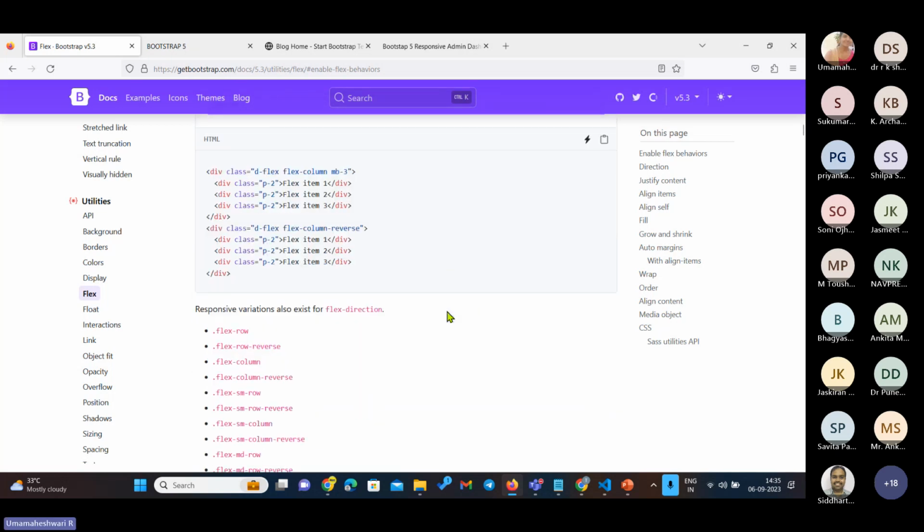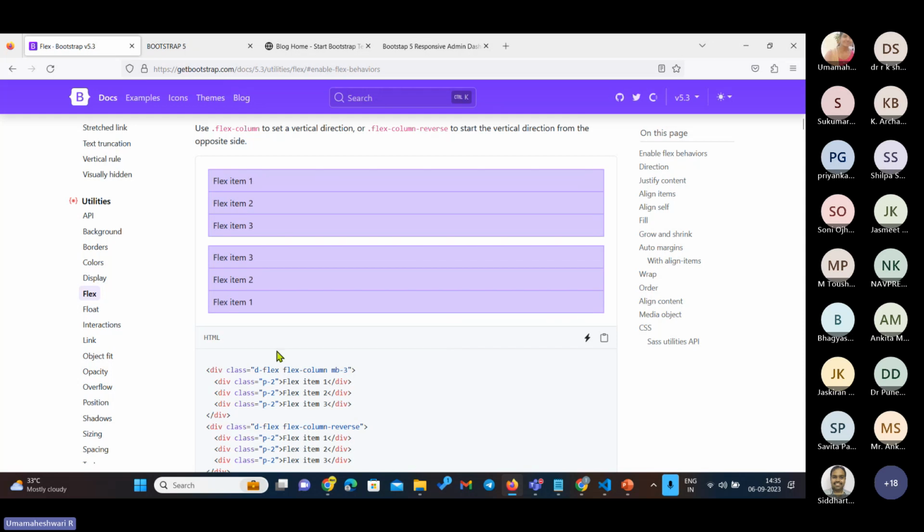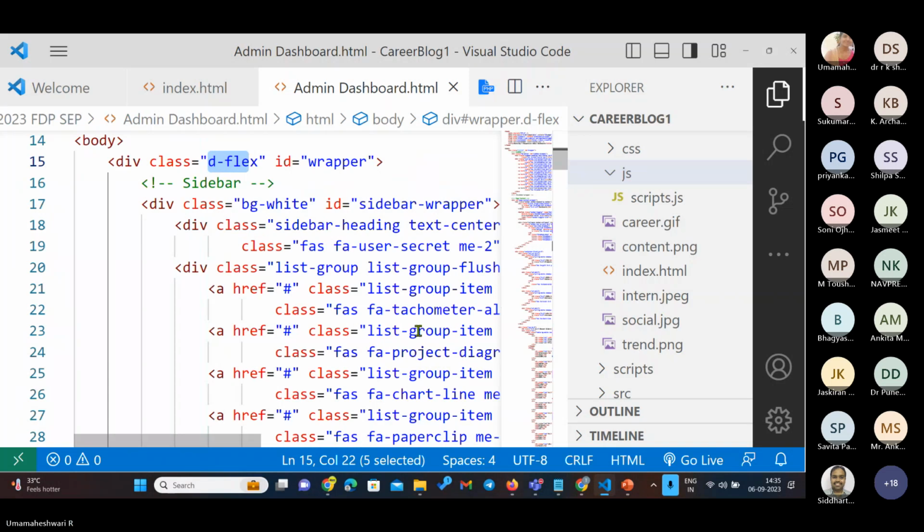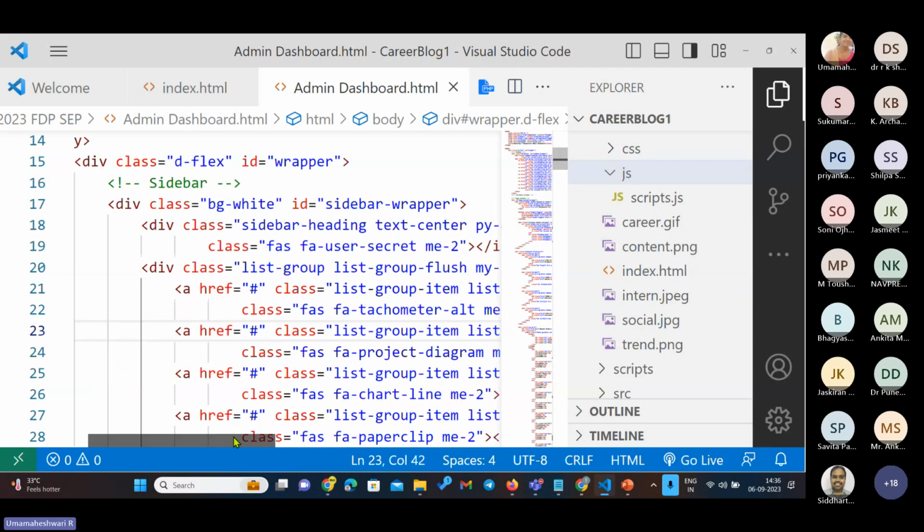Likewise, we have a different example. In this particular one, you can see the column-wise layout. Column-wise means 1, 2, 3 like this, in a column. It has a single item, and the second one is column reverse. Here, how they have been implemented: using predefined classes, they have imported all the code.